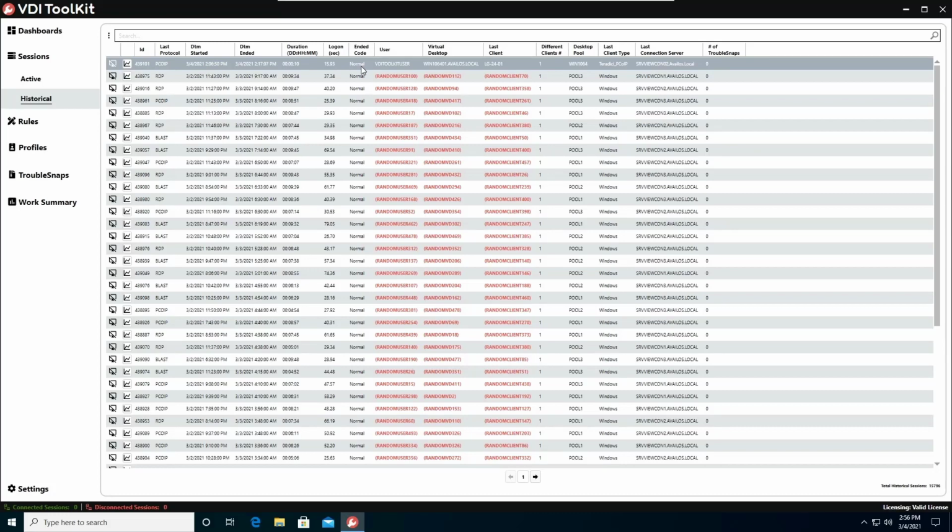Error would be if the actual client crashed on the workstation. And there are means by the client that's running on the virtual desktop, when it crashes, to go ahead and restart the client if there was ever an issue like that. And you can watch the video tutorial on the client to get more information about that. So then we have user, virtual desktop, and last client.